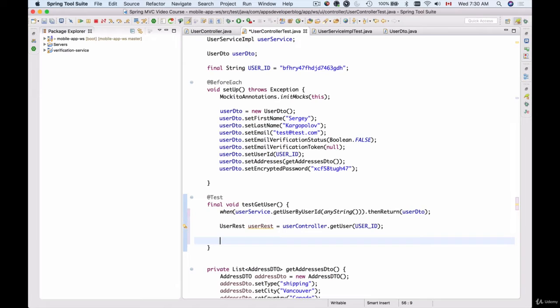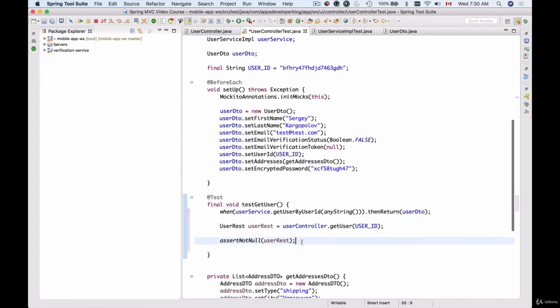And now we can create some assertions and see if our unit test is passing. First of all, I will assert that the UserRest is not null, and if it is null, then our test should fail. So I will use assertNotNull, and I'll give it an object of UserRest. Okay, so let's create a couple more assertions.